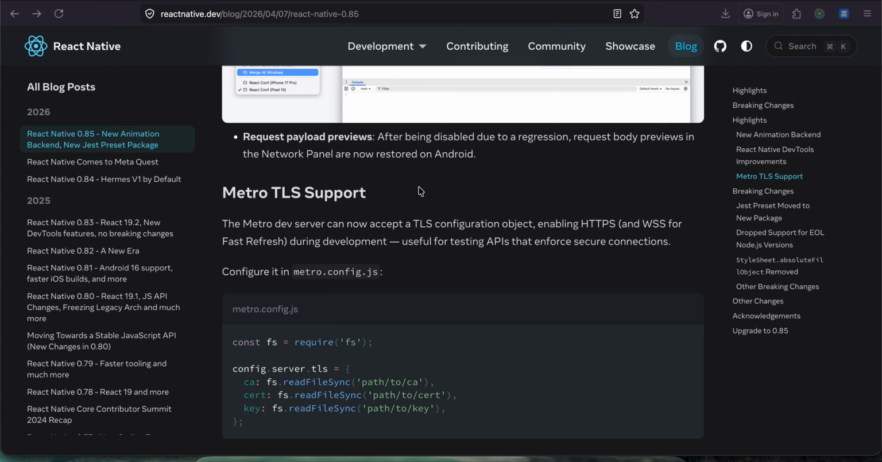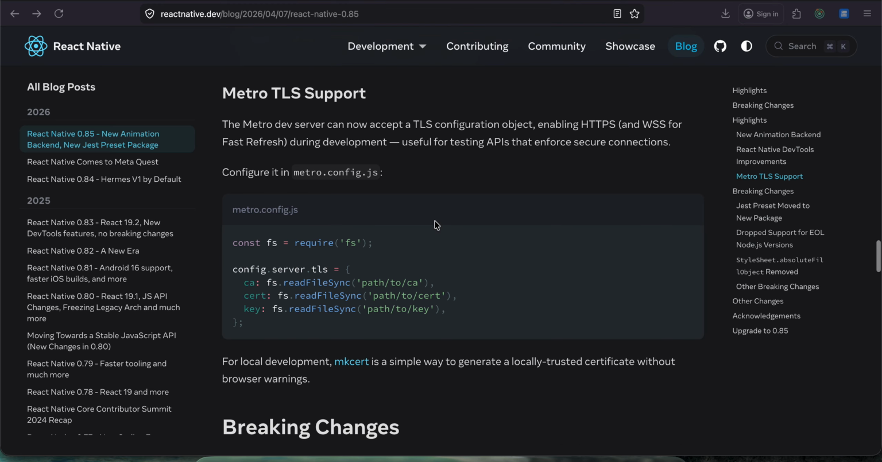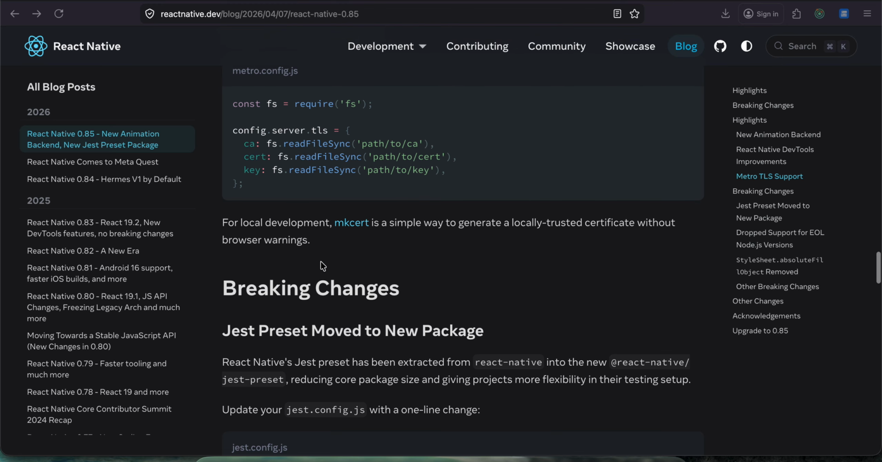Android. Metro TLS support: the Metro dev server can now accept a TLS configuration object, enabling HTTPS and WSS for fast refresh during development. Useful for testing APIs that enforce secure connections. So configure it in metro.config.js like this. For local development, mkcert is a simple way to generate a locally trusted certificate without browser warnings.